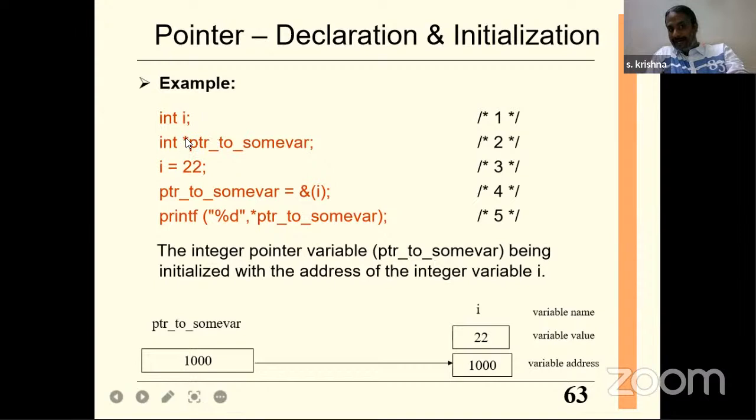So when we say star, it is the content of that pointer variable. We are saying I is equal to 22. So this pointer is nothing but the address of I. This is the name of the pointer where we are storing the address of I. Now printf percent d, star pointer.